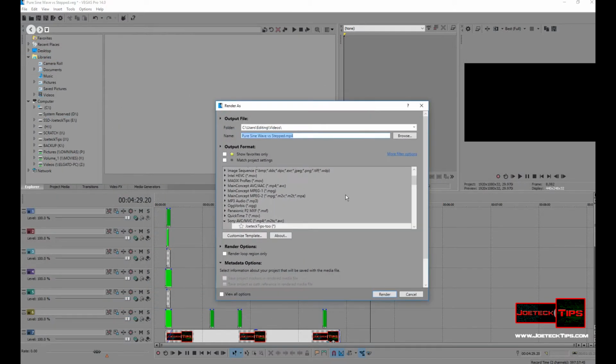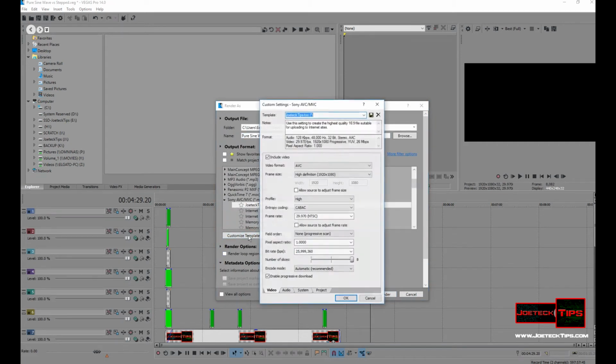So now, if I go into File, Render As, I'm going to show you what I'm using as my encoder. I'm using the Sony AVC MVC encoder. I happen to like this one, so don't complain, please. I have it maxed out to 8 slices, and my bit rate is the highest it could be, so it's almost 26 million, okay? And that's what I have it set for. This is what I use for all my videos, and it works great, it looks beautiful.